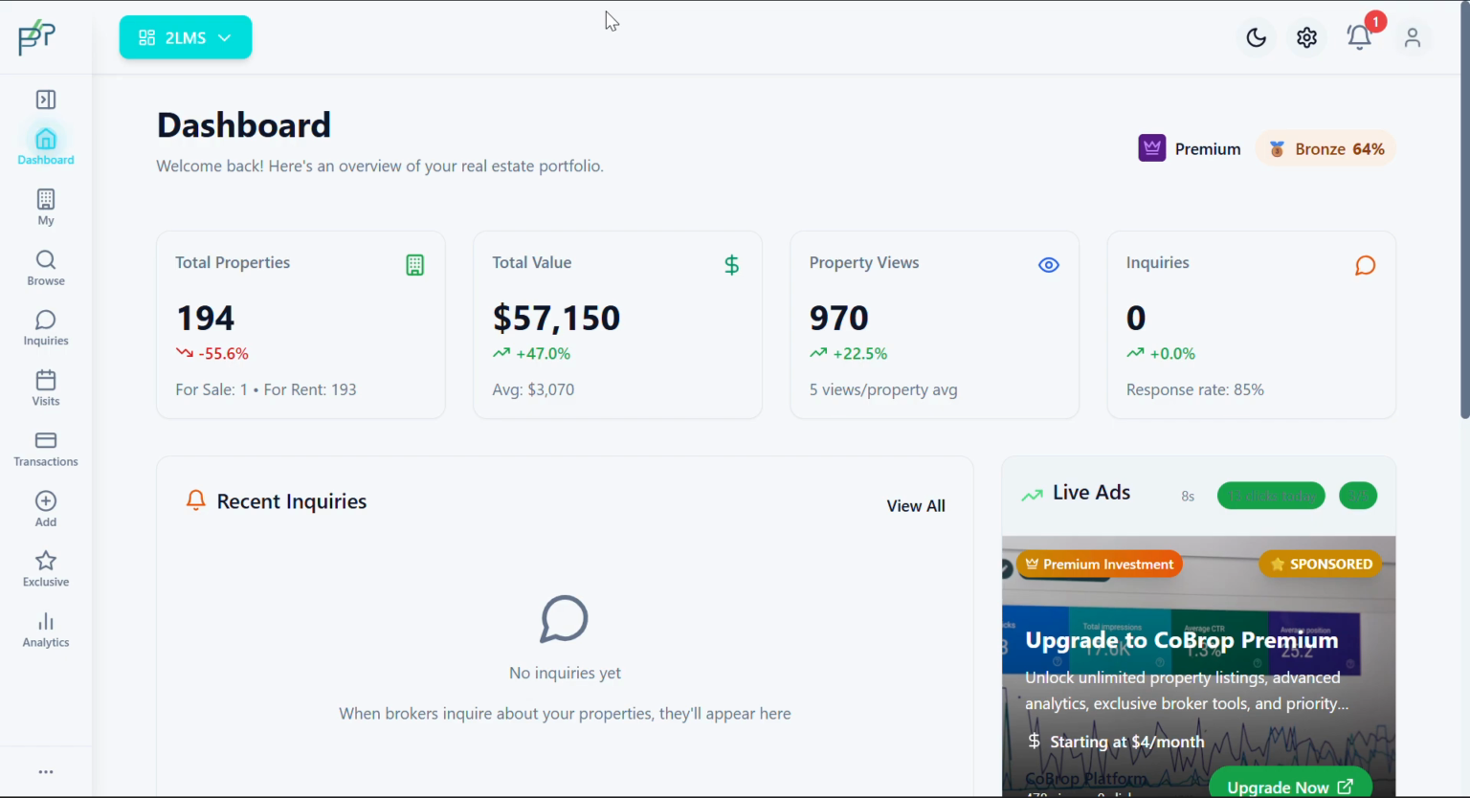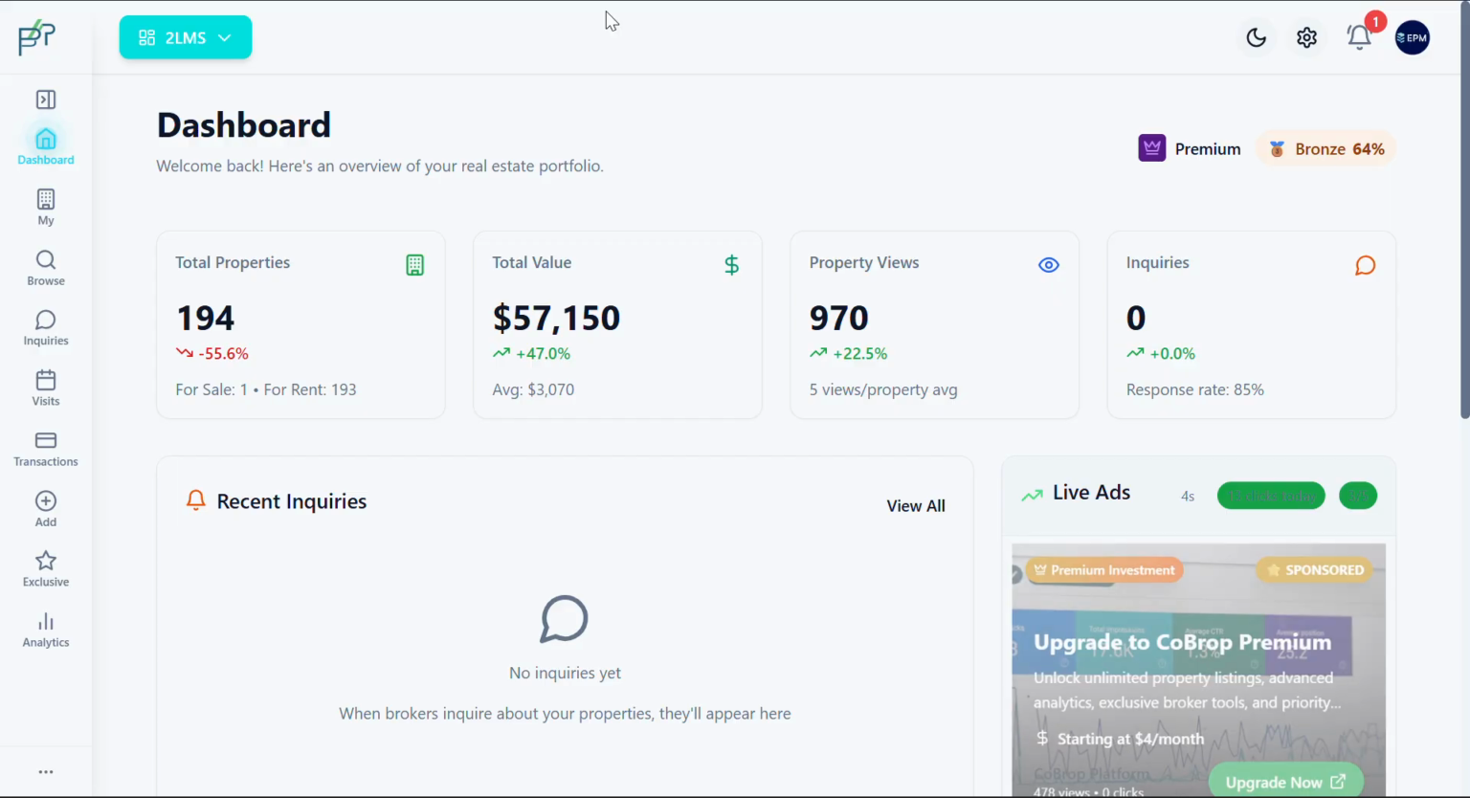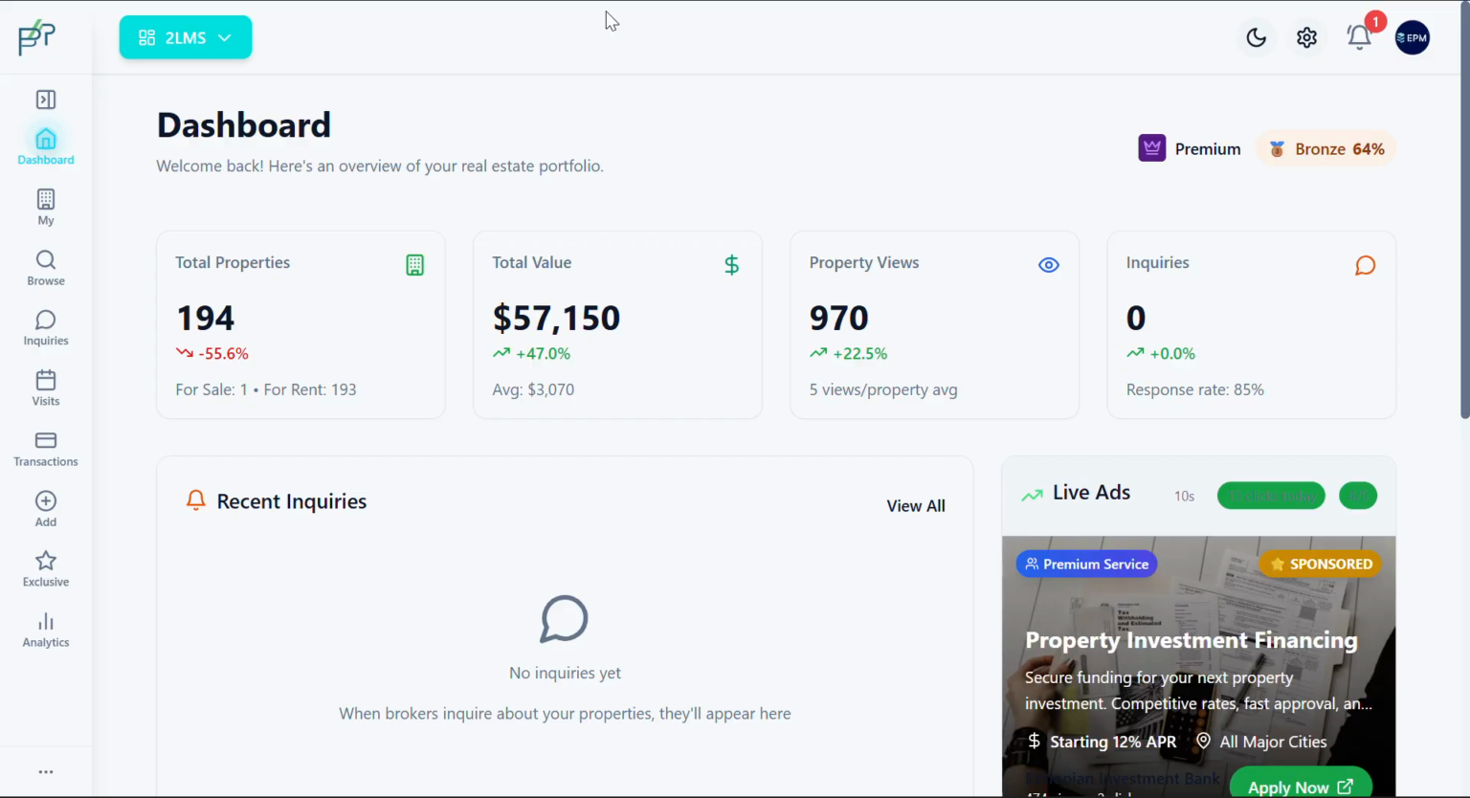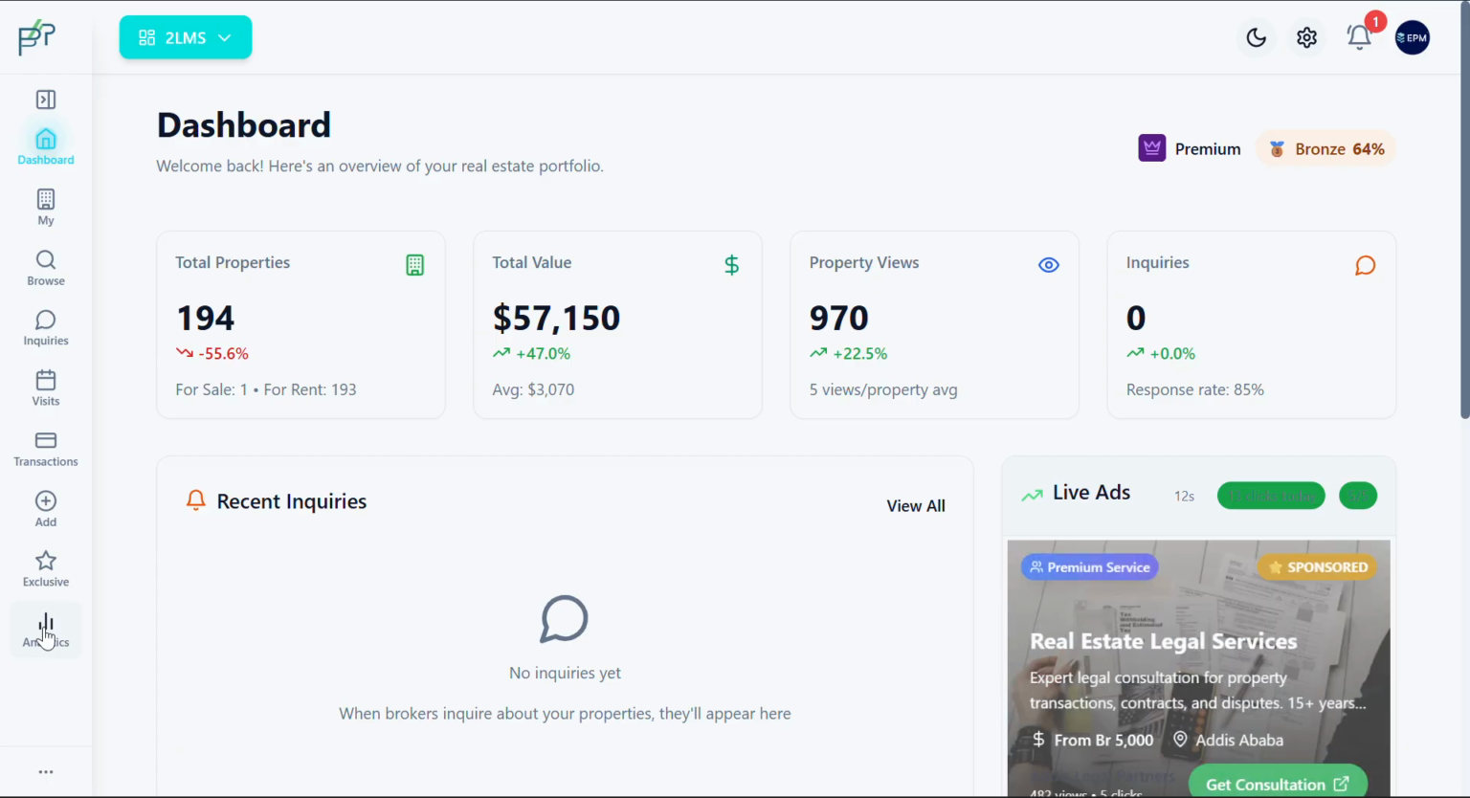Your data-driven decision center. Leverage comprehensive analytics to gain insights into your business performance. Let me show you step-by-step how to track property views, inquiry conversion rates, and market trends to grow your business. First, let's access your analytics.